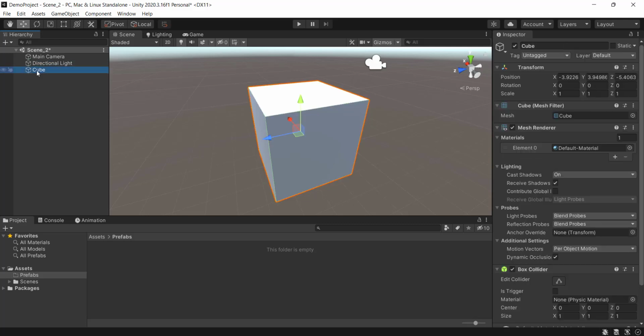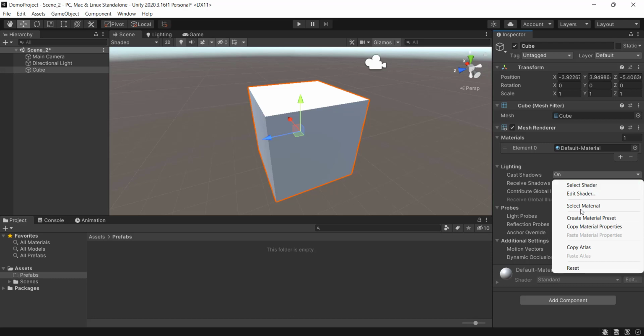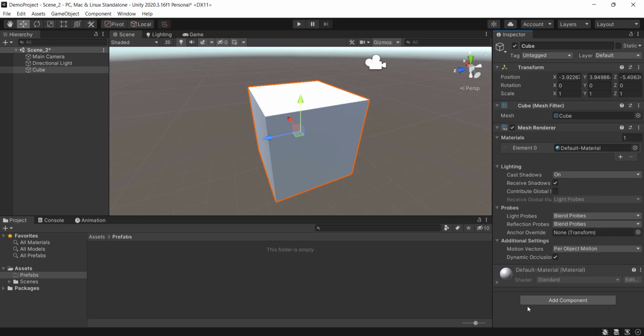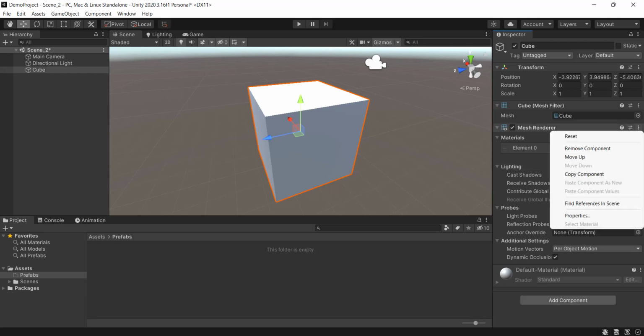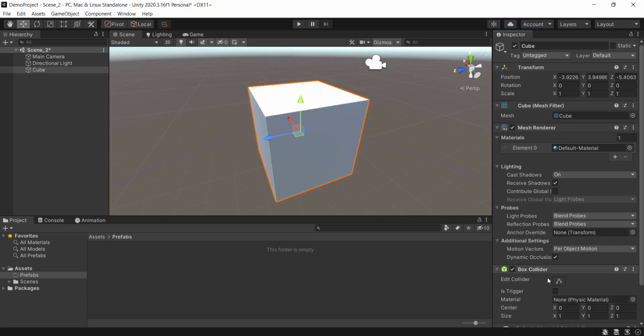So, the box collider. I will remove this one for now. If you click here, you can remove the component. Now you can remove it from here, and you can add it from here, right? Click on that, go to Physics, and you have Colliders, Box Collider.